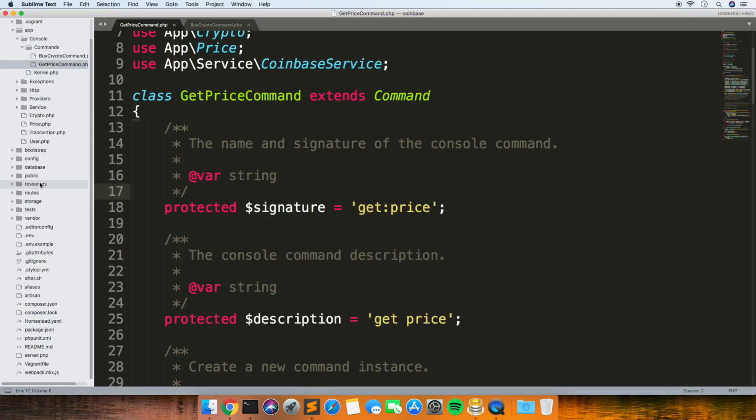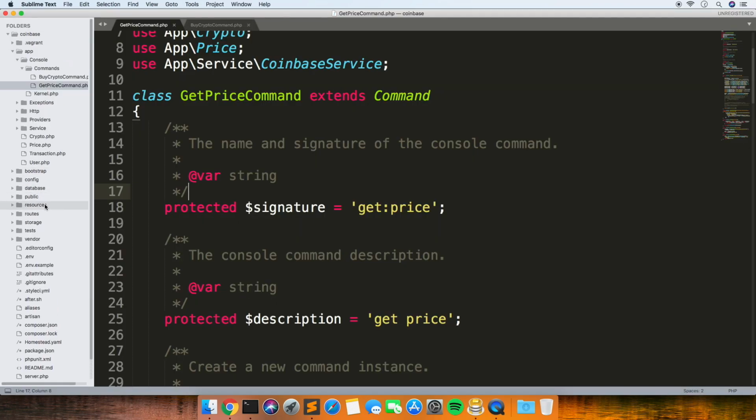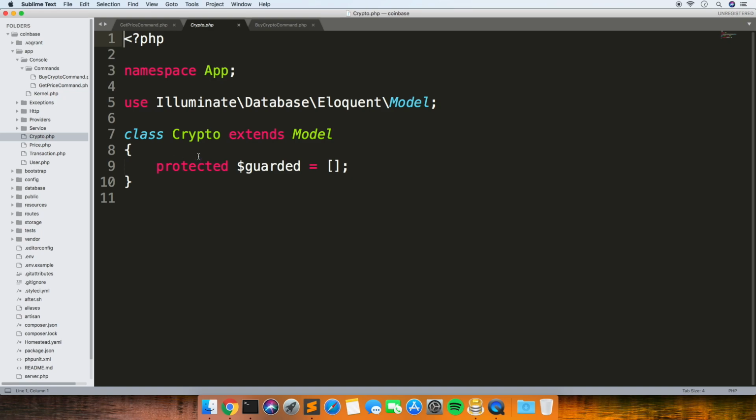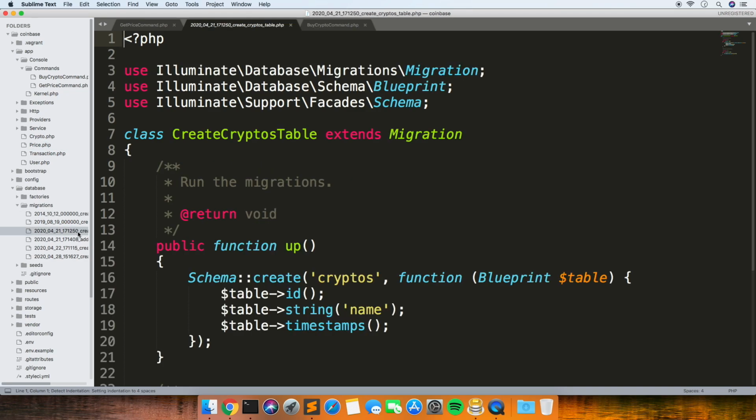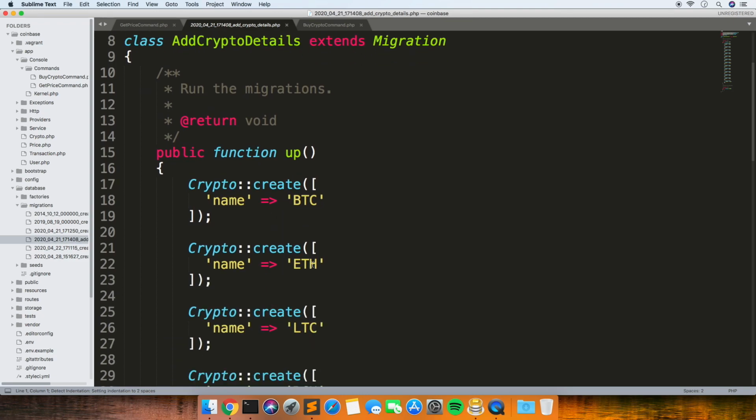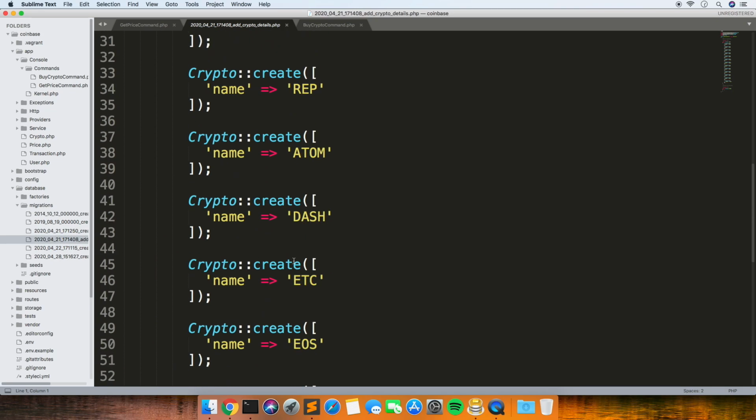So basically, all I did was, let's have a look. I've just got a model called crypto, which is the different currencies. And then I've got a model called price, which records the price against that crypto. The transaction one I didn't actually end up using in the end, but I'll tell you why in a minute. So I created some migrations. The cryptos are just literally a name, like BTC or ETH. And then I did another migration which populates it with all the cryptos that I wanted to track.